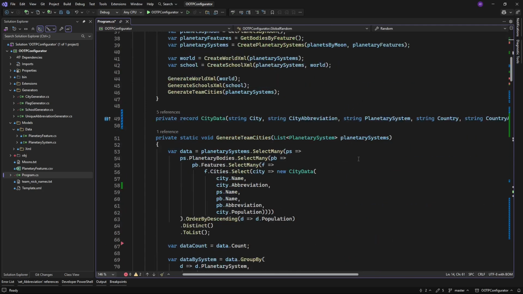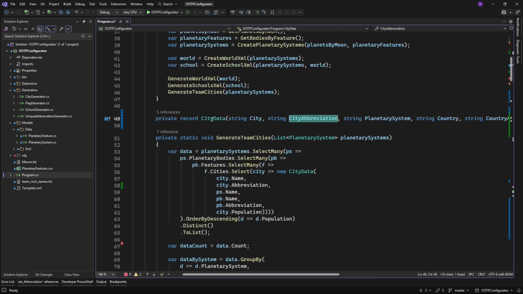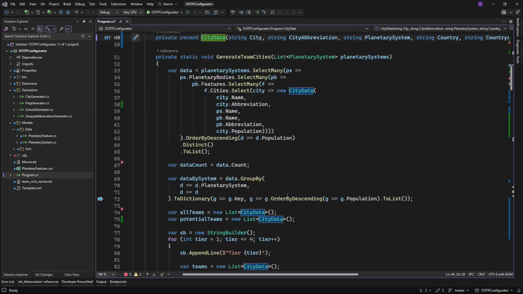Another thing I did was I added city abbreviation to our city data, because I realized the city abbreviation in Out of the Park, while it's not used for the country's flag or anything, it will be used in the text of box scores and things like that. So I didn't want to have to come up with city abbreviations myself and make sure that they were unique. So that's the other thing I did.